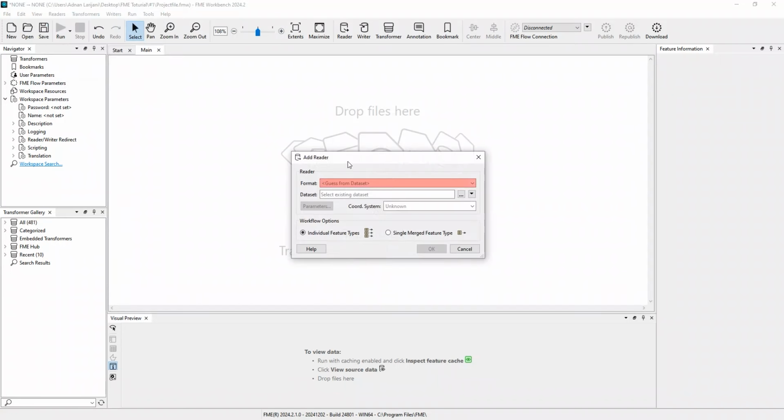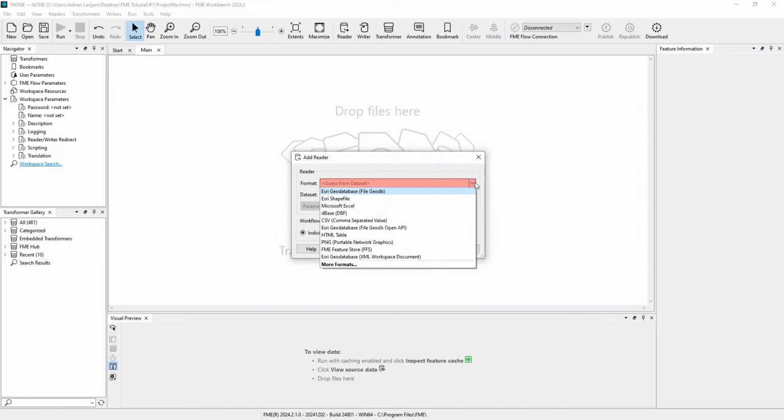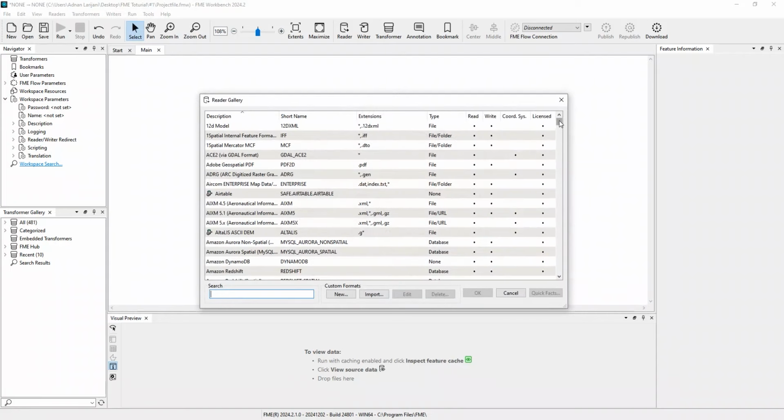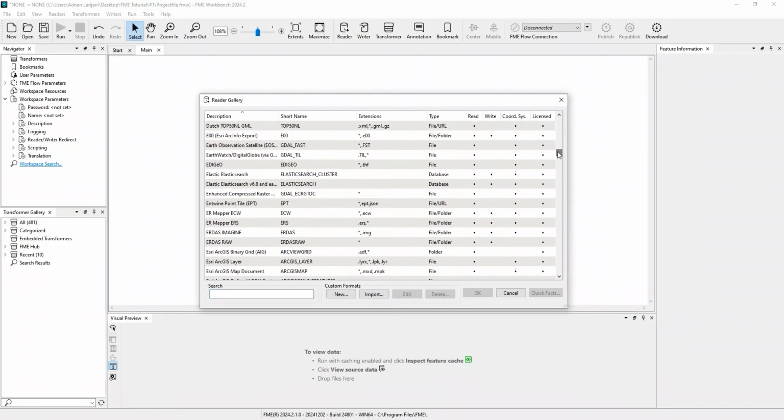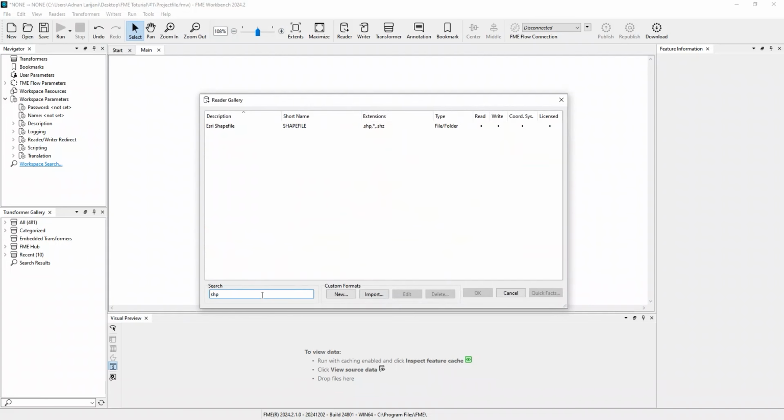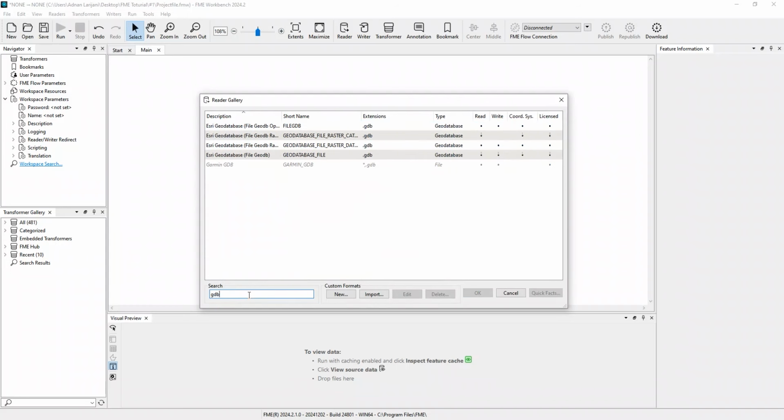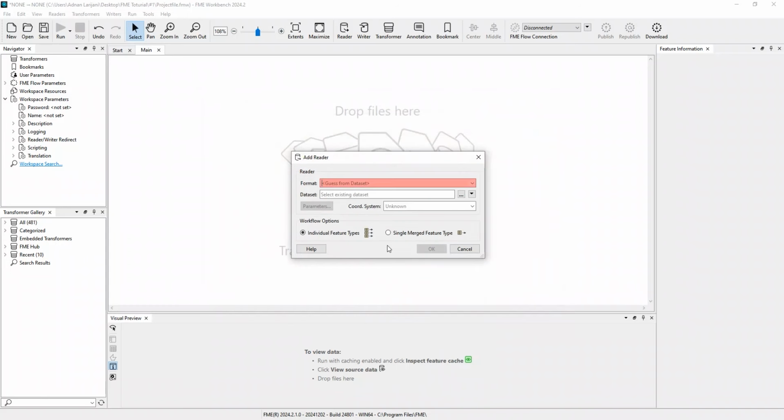From the Format section, you can specify the type of the input file for FME. Clicking on the drop-down arrow lets you choose from commonly used formats. If you don't see the format you need, click More Formats to access additional options. Here, you'll find a complete list of supported formats, and you can also use the search to find a specific one. For example, searching for a shapefile or geodatabase will display all relevant formats available in FME. You can also perform this step from the main menu.